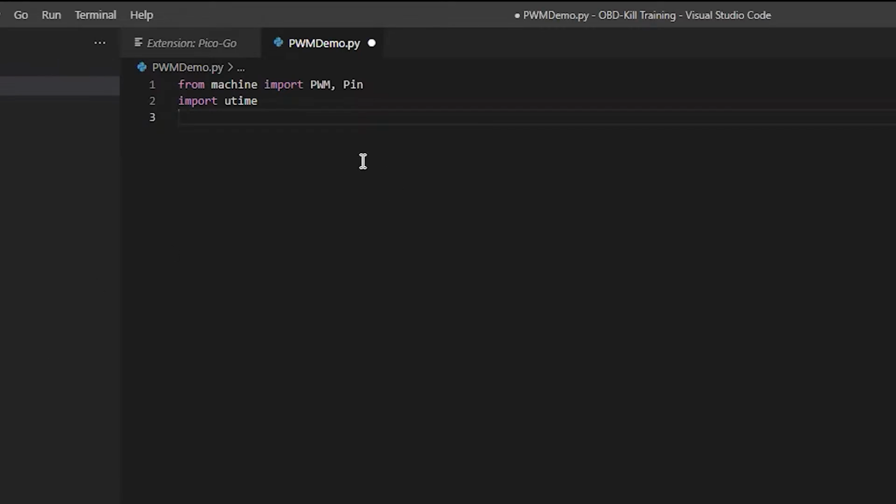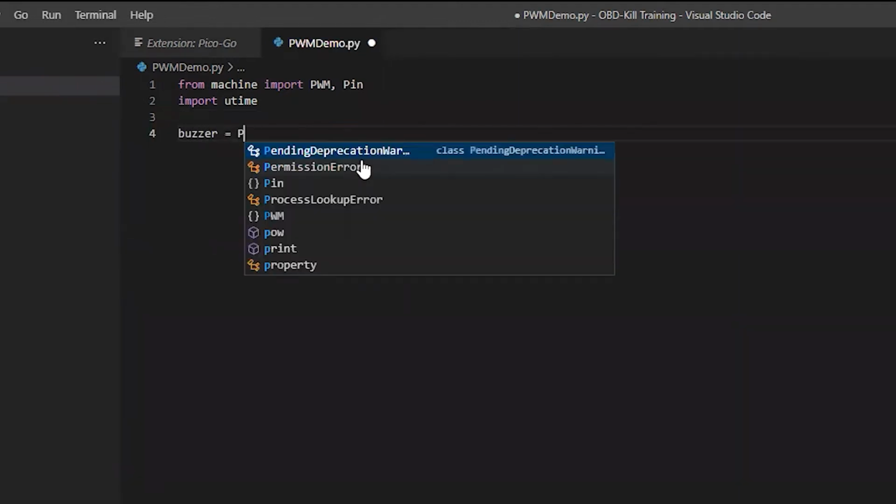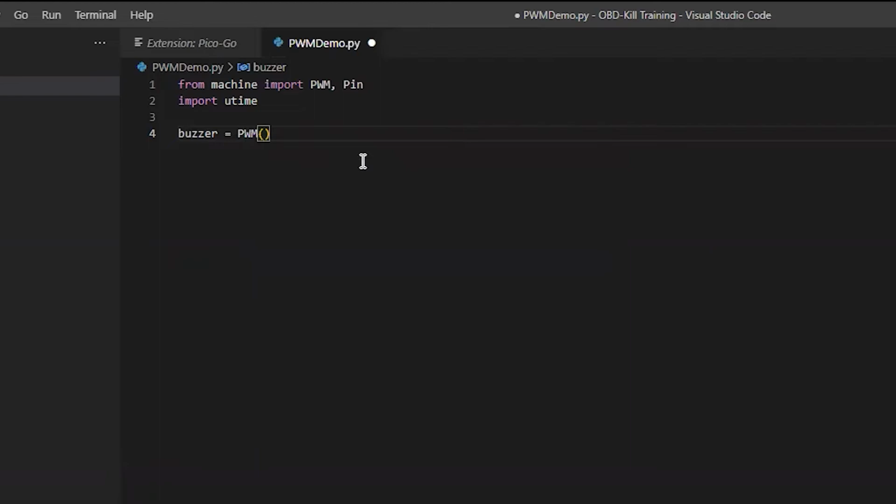So we'll begin. We'll create, we'll call it buzzer, and that'll equal a new PWM. And referencing the user guide, we'll see that the PWM is connected to pin 20.